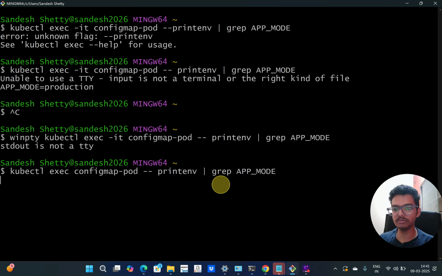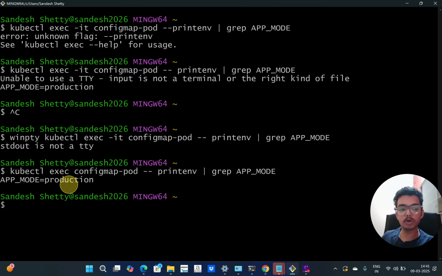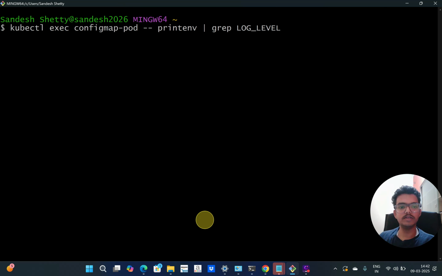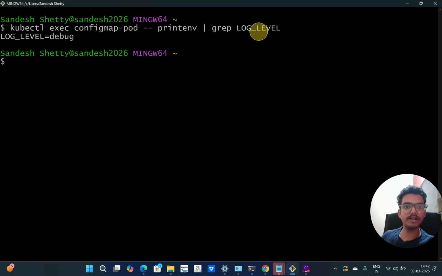If I run this now, I get the ConfigMap data here. APP_MODE is production. So the APP_MODE environment variable is taking the data from the ConfigMap. Similarly, I check for the log level. So the LOG_LEVEL environment variable is also taking the data from the ConfigMap only.